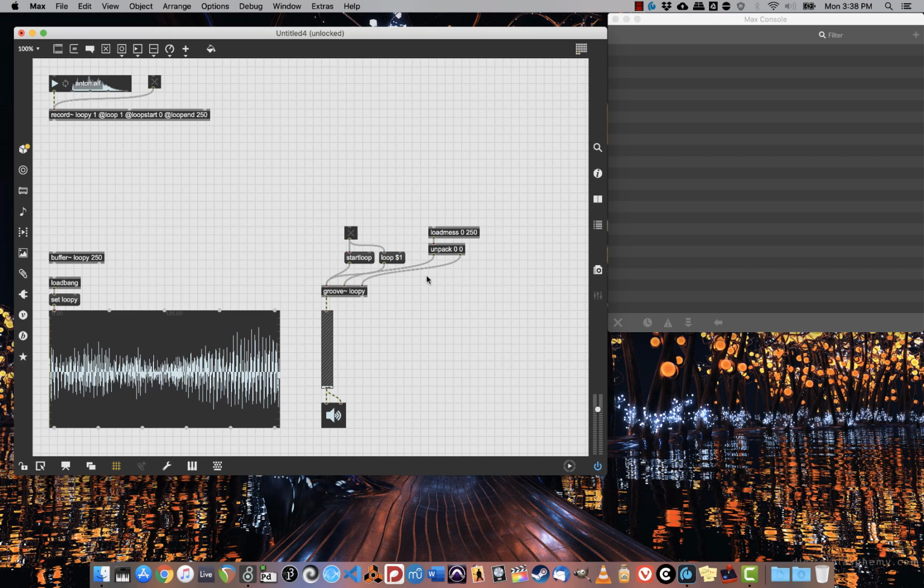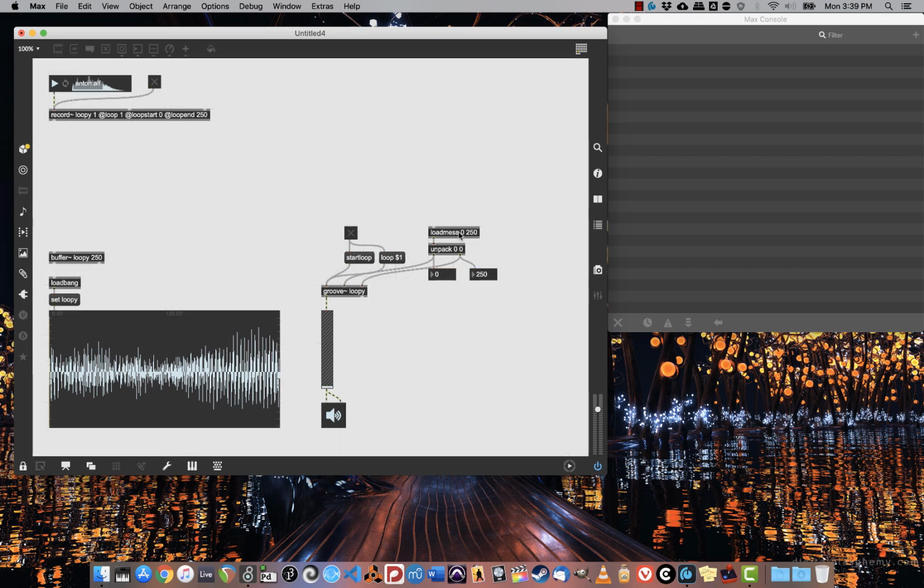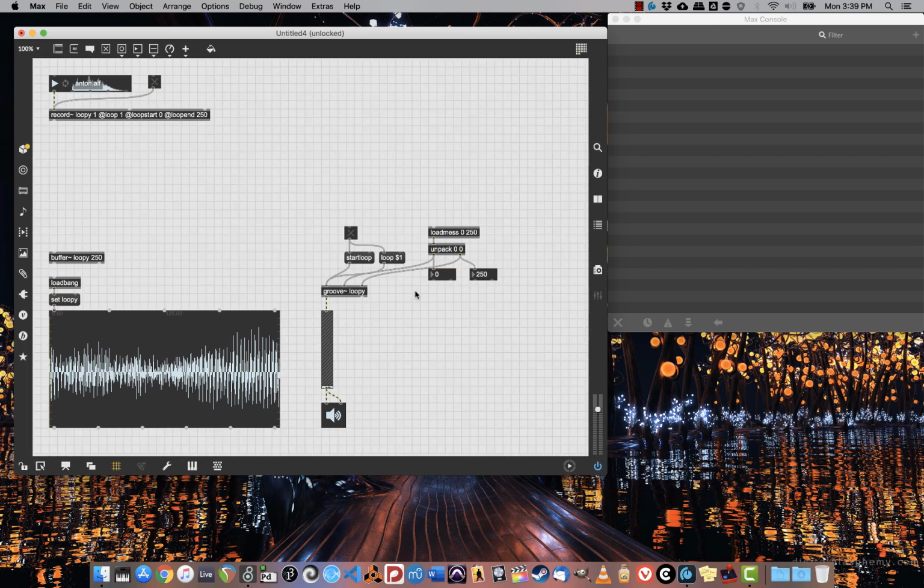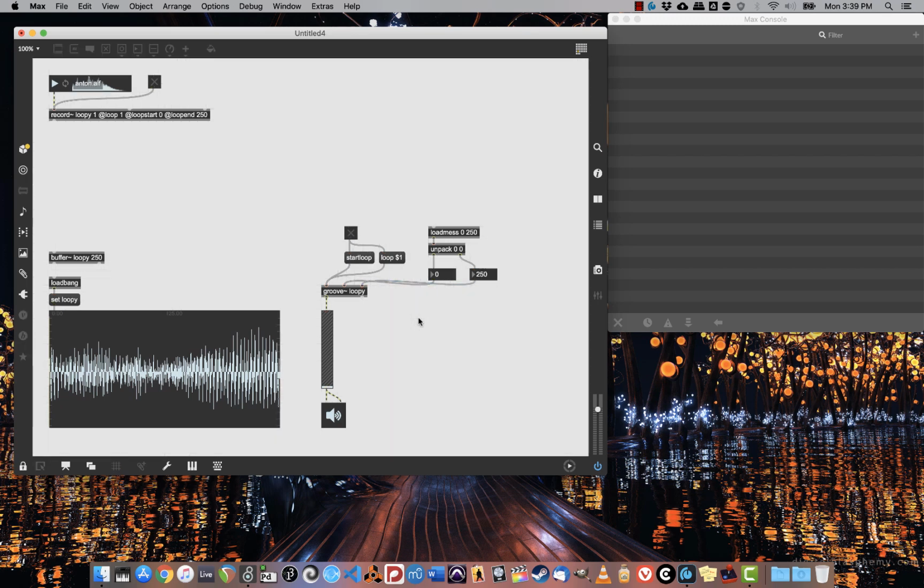I can also take a look at those by just inserting a couple of number boxes so we can see what those values are that we're getting. Cool. And you know what? Let's actually put these in sequence, because then I can use the number boxes to control where my loop points are going to start and stop.